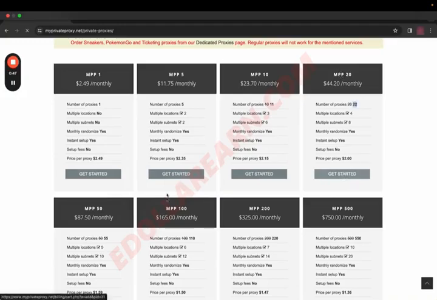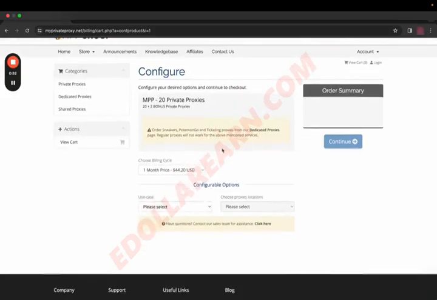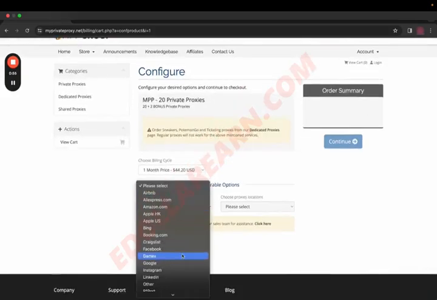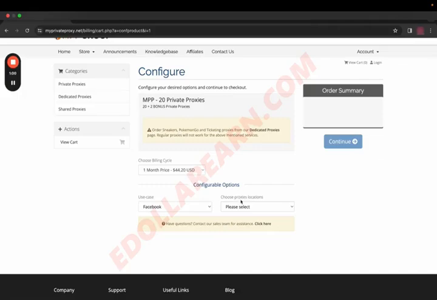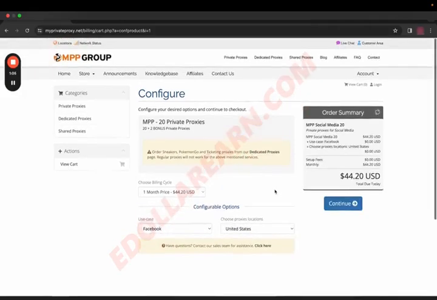Next, you click on Get Started, and then it's important that you choose the use case. Obviously, you want to select Facebook because we're going to use it to host Facebook profiles, and then choose the proxy location. For this, you want to choose United States, since most profiles are stronger there, and we want to act as if our accounts are managed from the United States. Then you just continue and you buy the proxies.